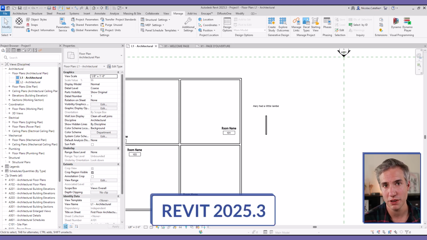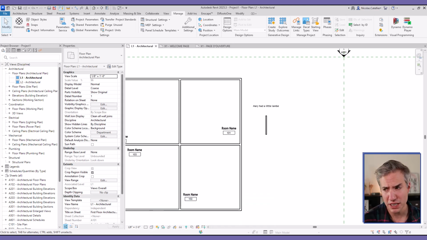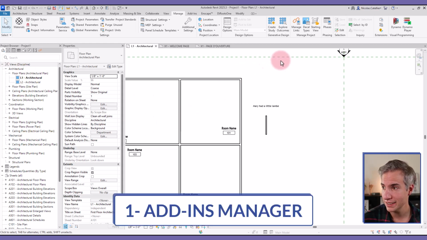The new Revit 2025.3 update has just been released, so let's have a look at the best new features. The first one is that there's a new add-in manager.